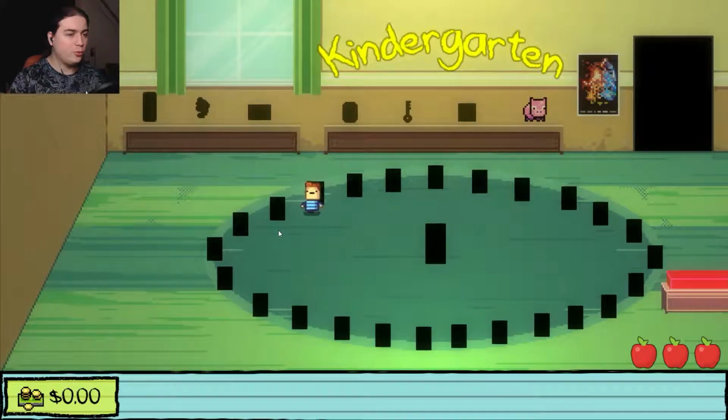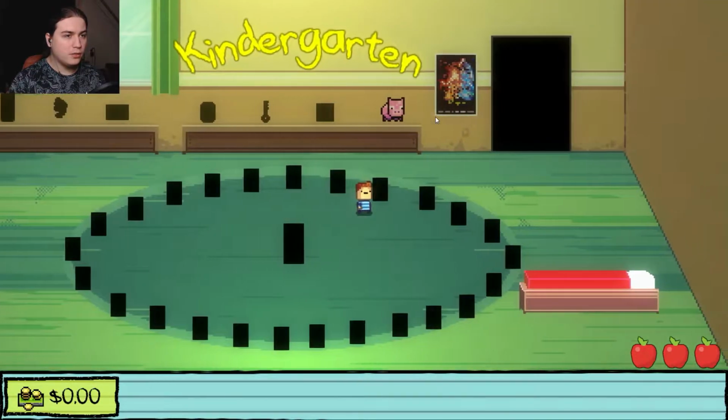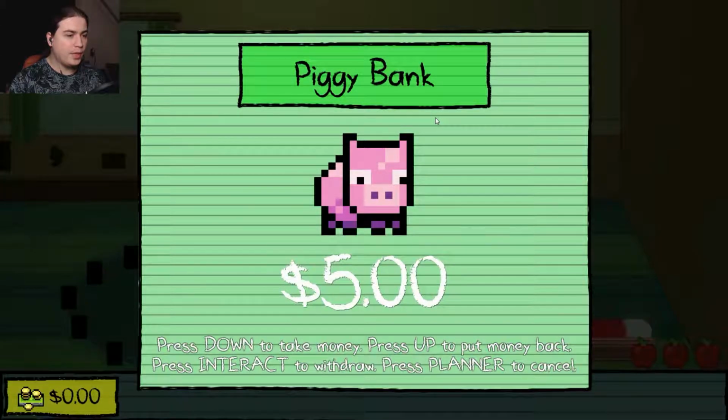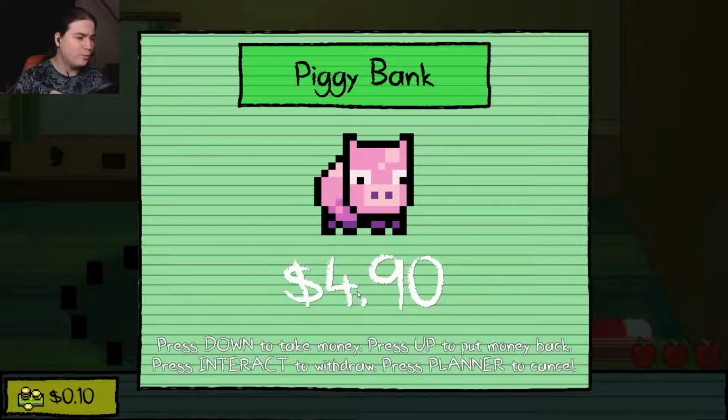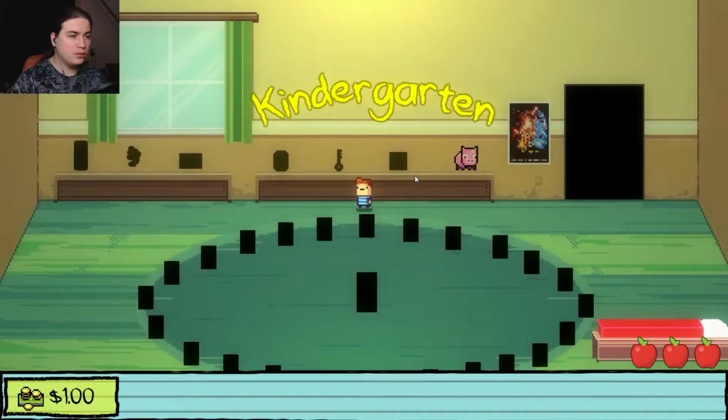Okay, I moved with WASD, not the mouse. Hello, little piggy. Piggy bank, $5. Press down to take money. Press up to put money back. Press interact to withdraw. Press planner to cancel. Should I take money? I don't think it's mine. I guess a little bit wasn't hard. No. Let's take $1. I guess I'm okay. Okay. Spacebar, okay.